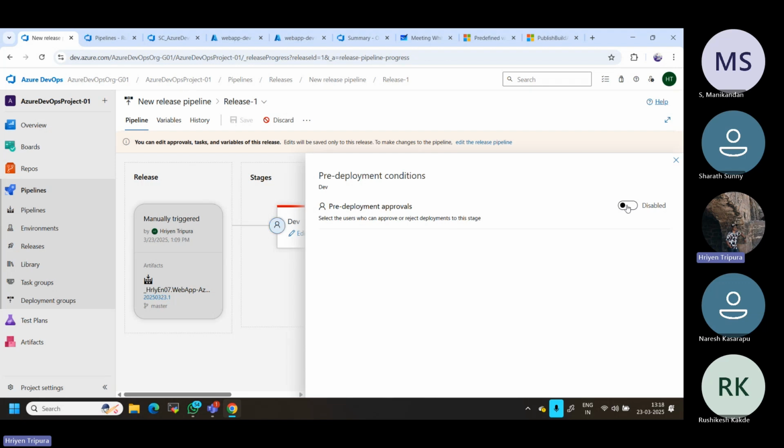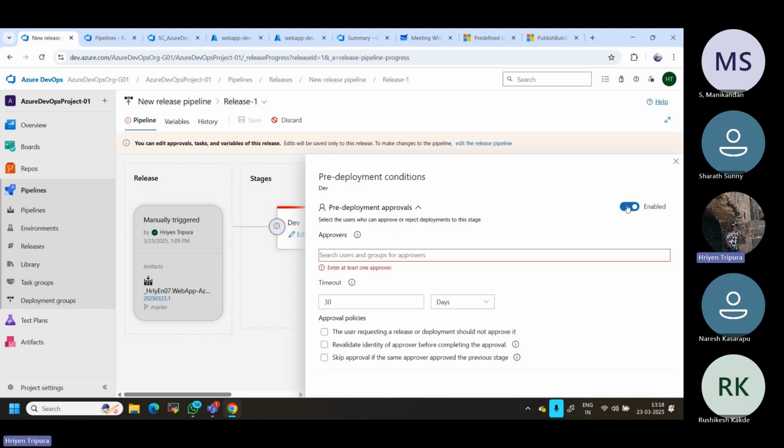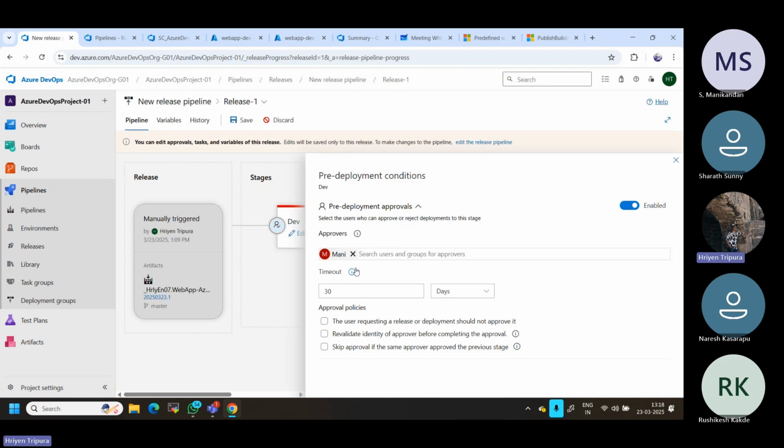By default, it is disabled. If you enable it, it means I can give any user approval. Let's say I'm giving it to Money because he's also part of the organization, and let's say he's my manager. I can also give a timeout, like how many days, what is the duration, how long this can stay. And there is another option, the approval policy.